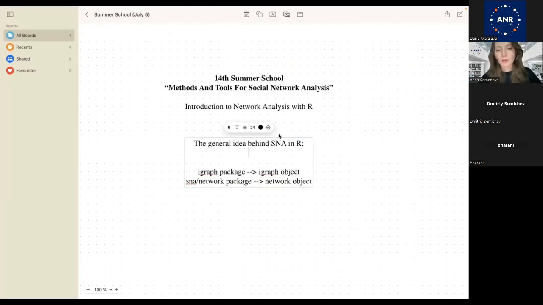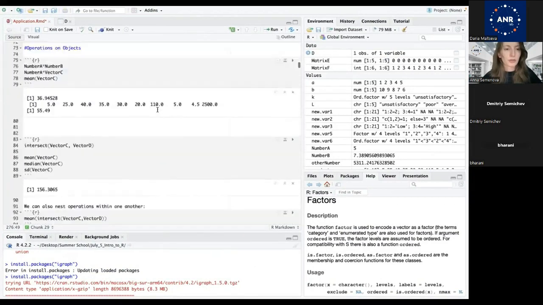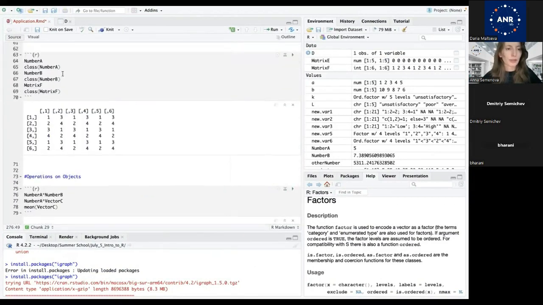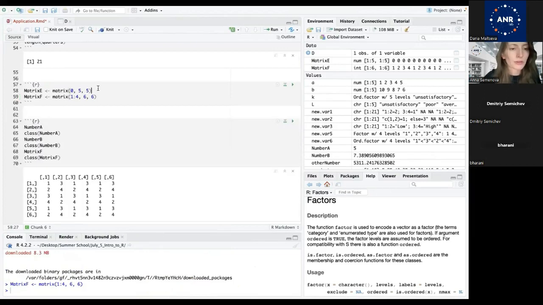But you have to know that there is a really strict algorithm for how to construct a network in R. The very first thing that you should do to construct a network is create a matrix. Let me remind you something about our matrix. You see that we have matrices, and let me show you how we should understand them.